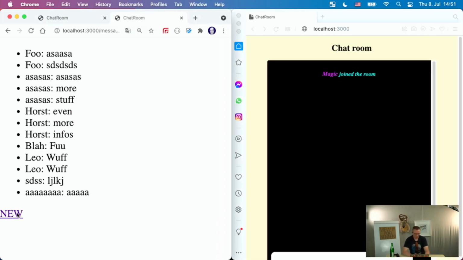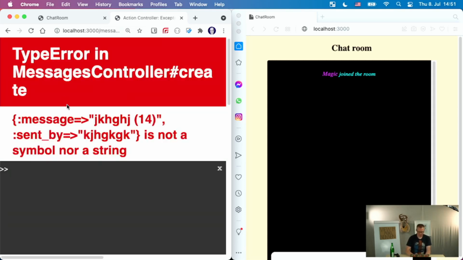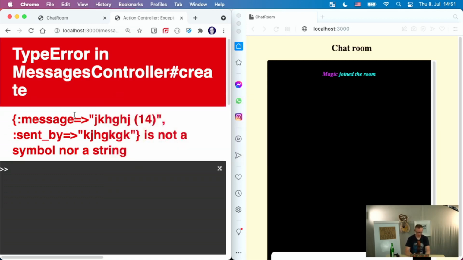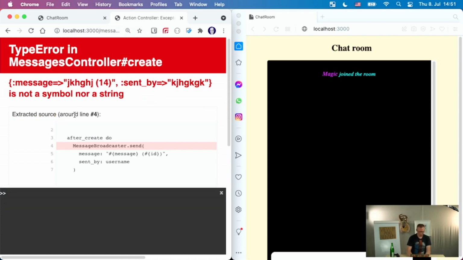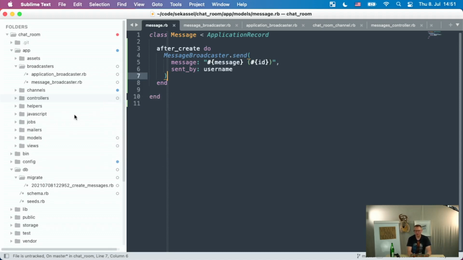Okay, and if we say new here, apart from typos on my side, this is not a symbol nor a string. No, this is not a symbol nor a string. I'm pretty sure of that one. Let's just see what's message. Oh, I'm so stupid. Send is one of the very few methods that you should never ever override, because this is the way methods are invoked. So yeah, let's call it broadcast.